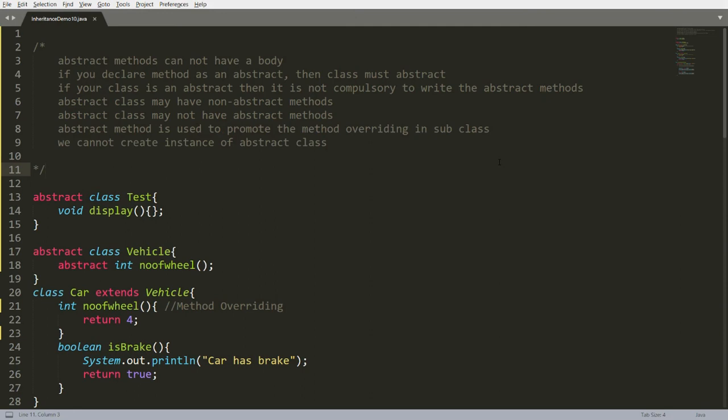Suppose you want to restrict the user from method overriding, then you can declare it final, and that we will discuss in the next lecture.